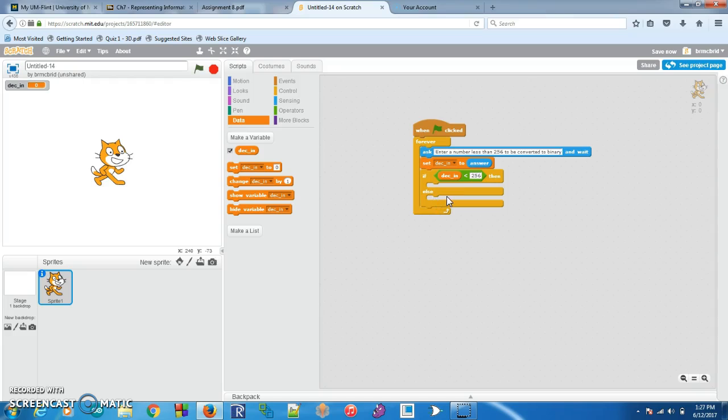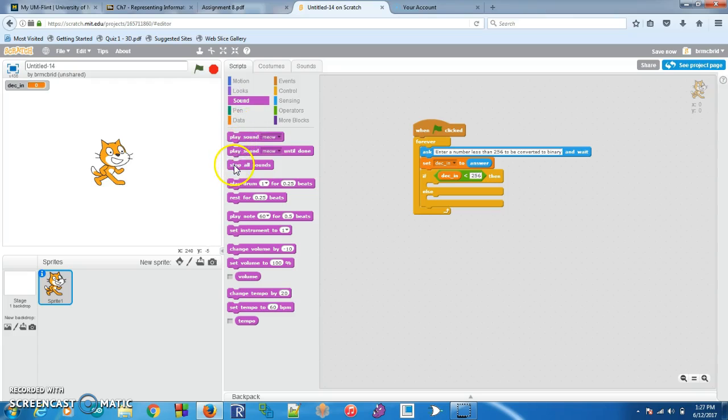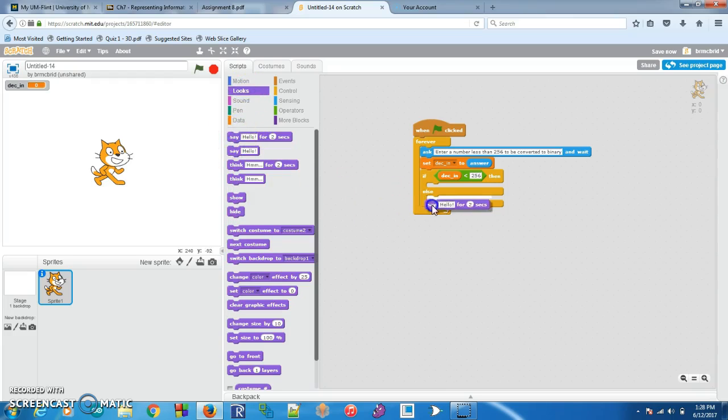If the number is not less than 256, what I'm going to do is output a message that says this number is too large. Alright, and we'll let it display for about 5 seconds and then we'll start the whole thing over again. Now, if the value is less than 256, then we can convert it.